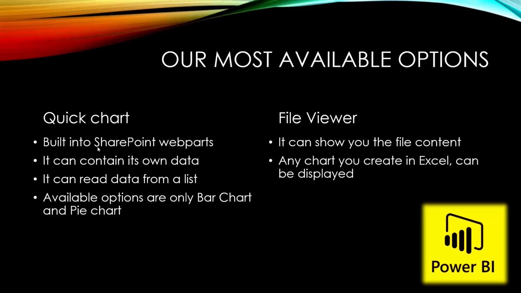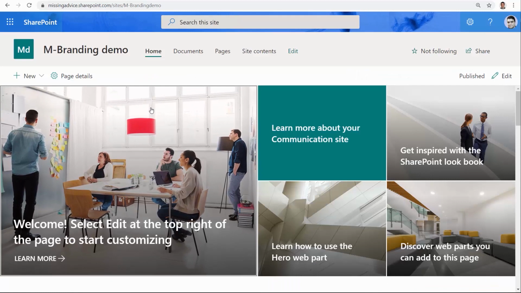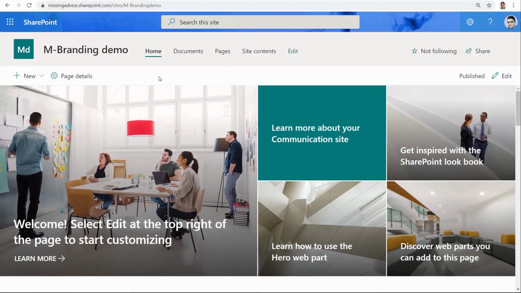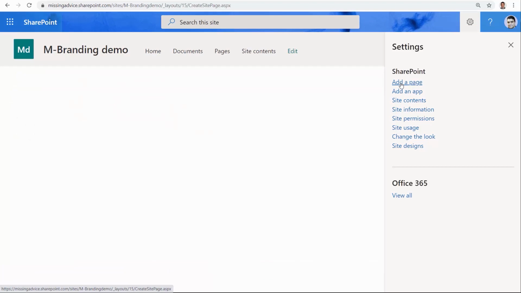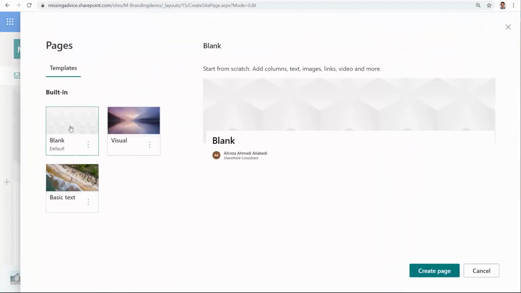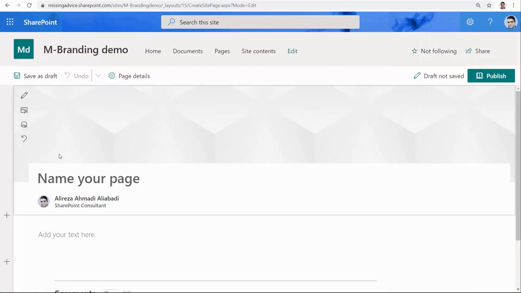We start with quick chart, and to do that, I want to go inside SharePoint and create a new page. This is the brand new website. It's a communication site. I mean, you can use even a team site. It doesn't really matter. I add a new page because I don't want to mess around with existing pages. So I add a page and I want it to be a blank page. I just say create page and the new page is created. I don't need this setting anymore. So I give it a name and I call it Chart Demo.